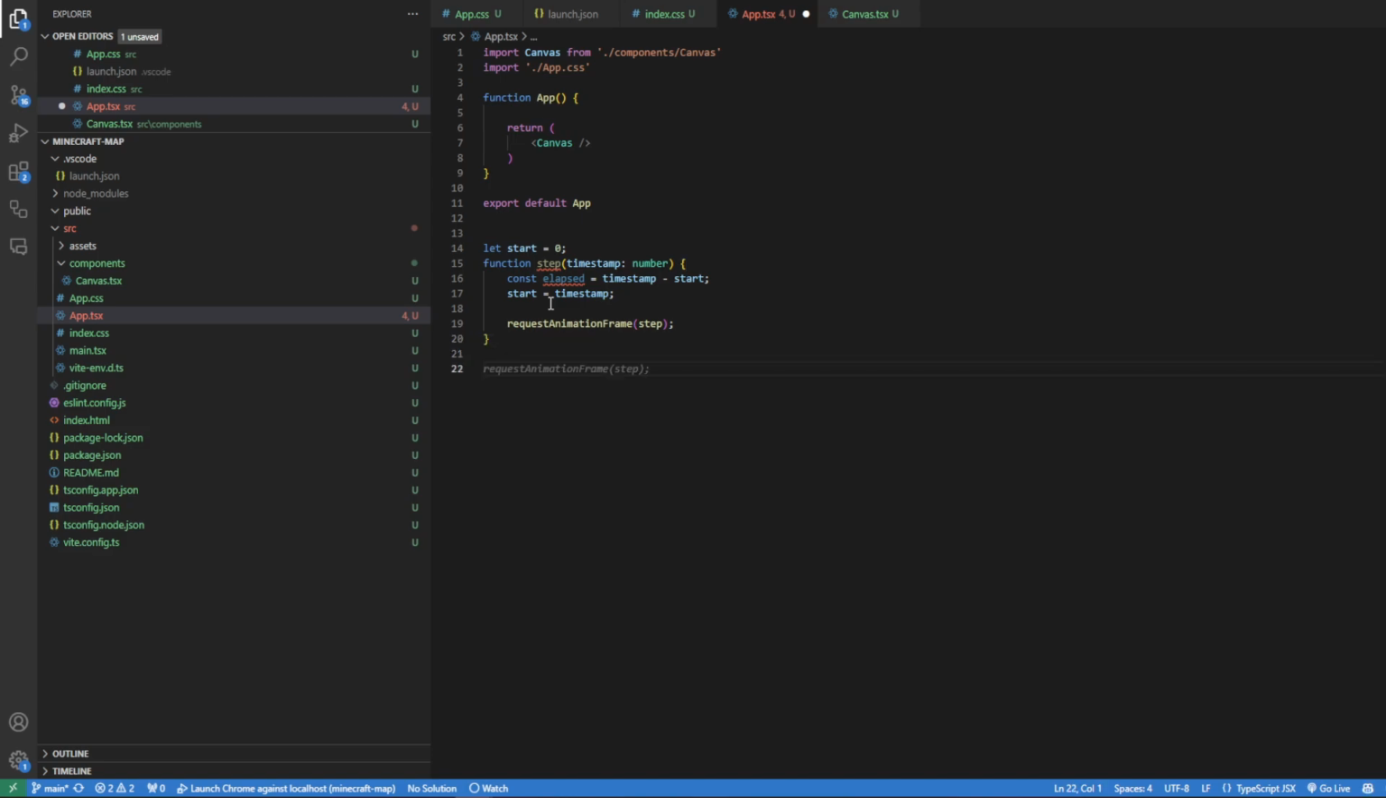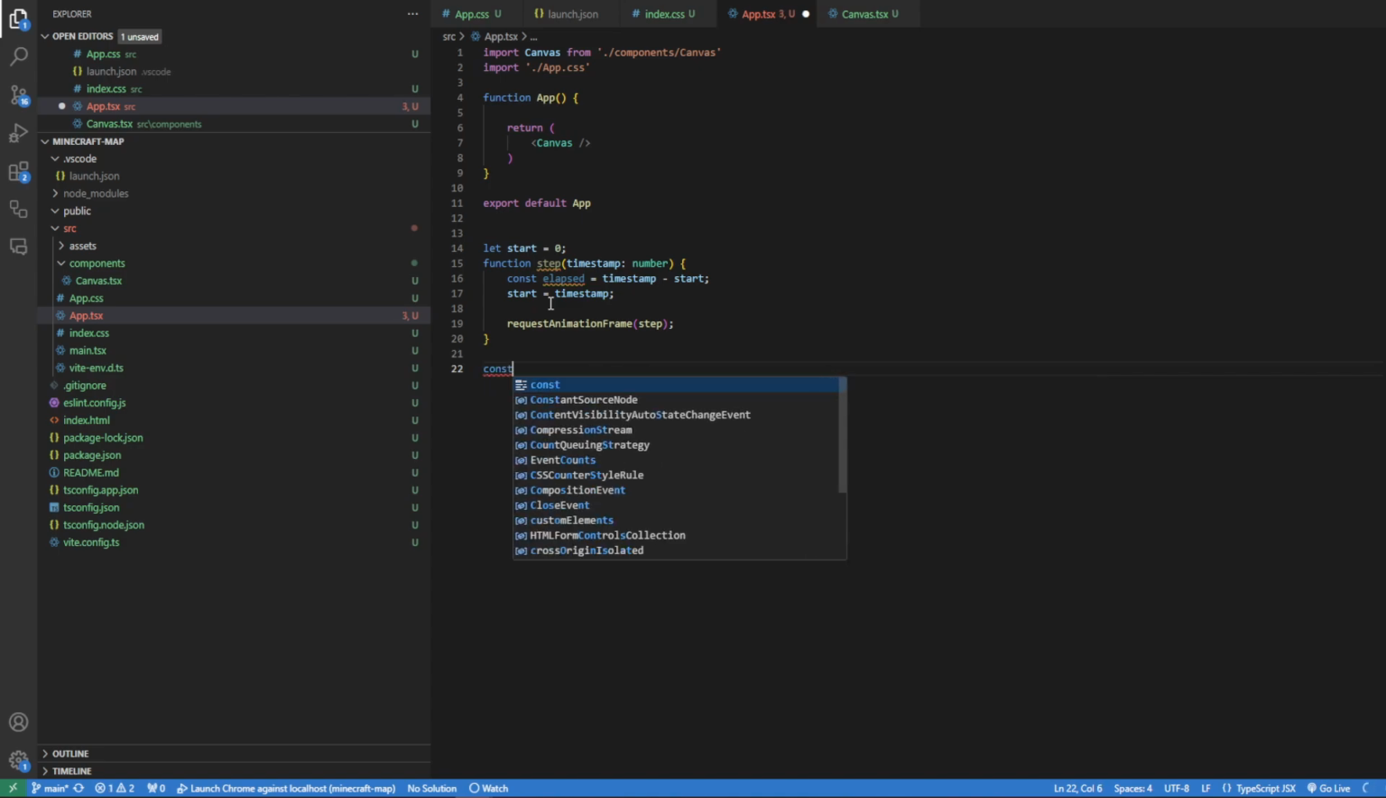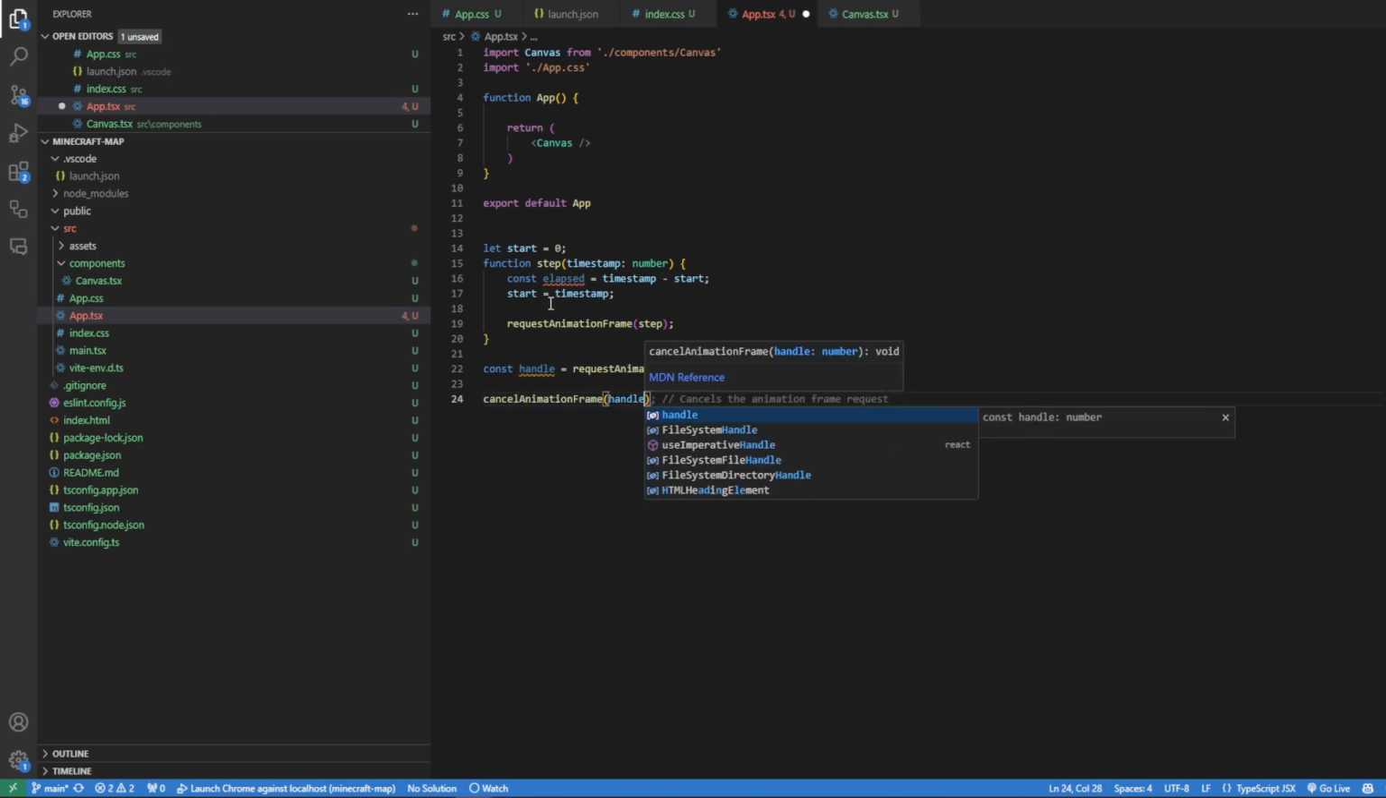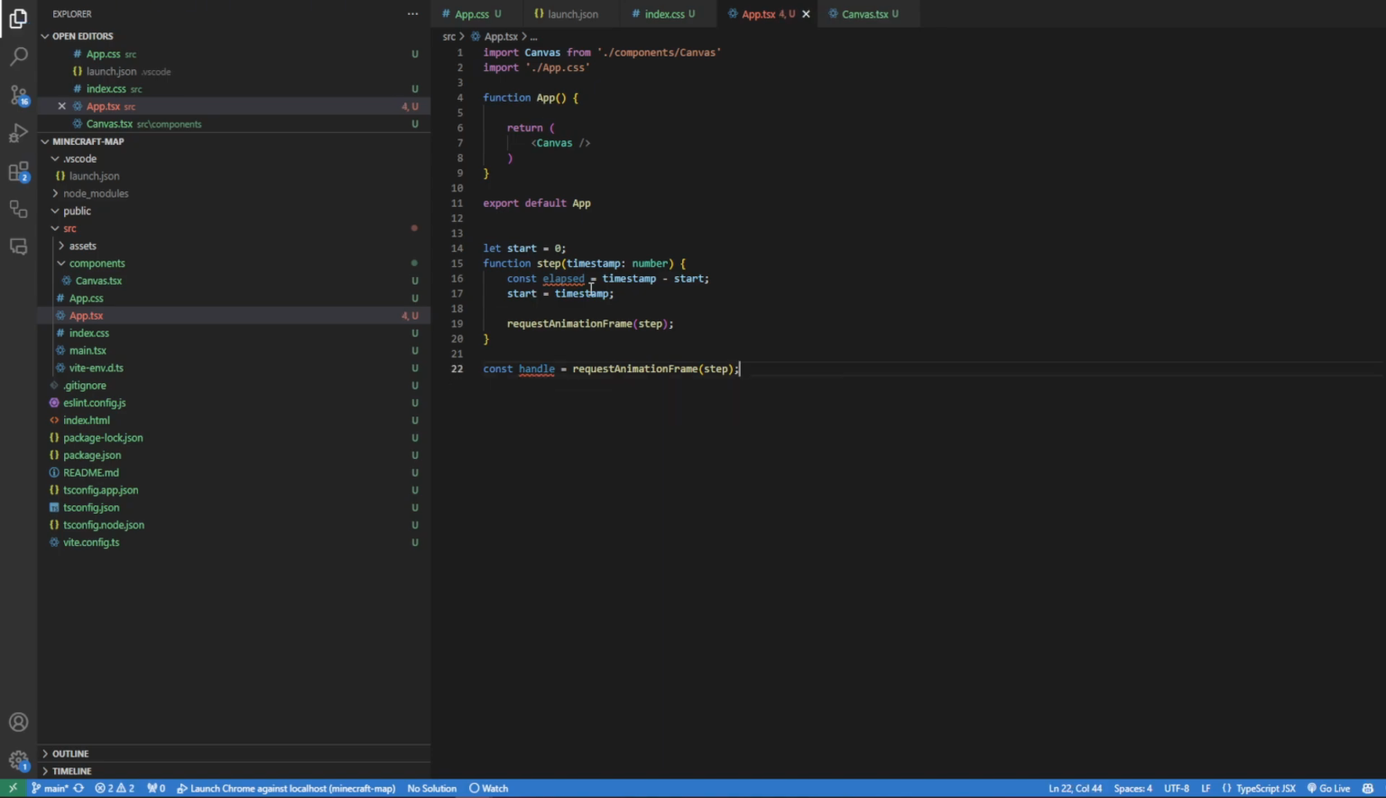And this will return a handle, and we can request our function to run. Then that handle you can later pass to cancelAnimationFrame, and it will stop the animation frame. Or you can just not call it from within the function itself. Either way, it will cancel the animation.